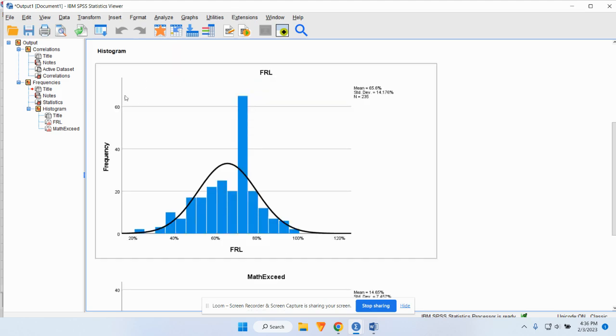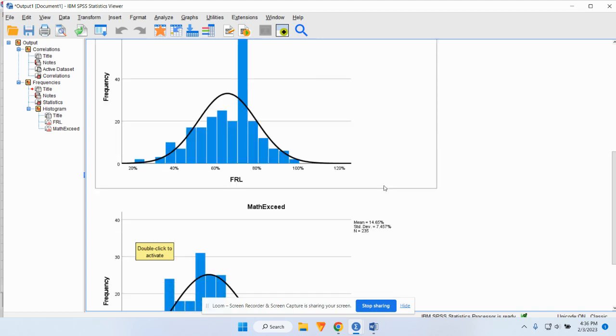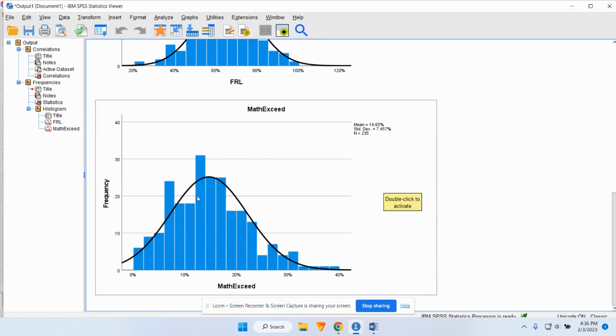Here's our histogram. So I'm looking at the graph, and it looks like for the first one, for free and reduced lunch, we have a nice normal curve here, which tells us that our data has been normally distributed. I'm going to go down to math exceeding, and it also looks like a nice normal curve, all right, for normality. So that criteria has been met. Now I need to go ahead and perform two more tests. I'm looking for linearity as well as homoscedasticity. Sorry if I said that incorrectly.